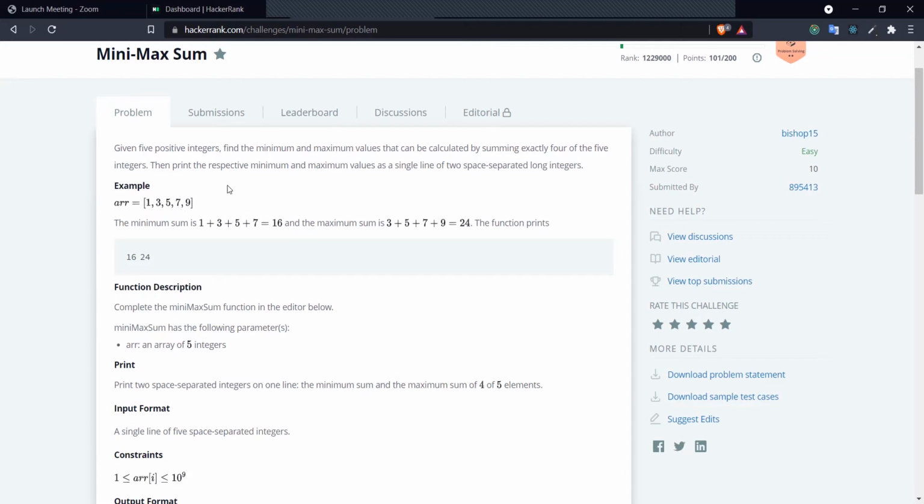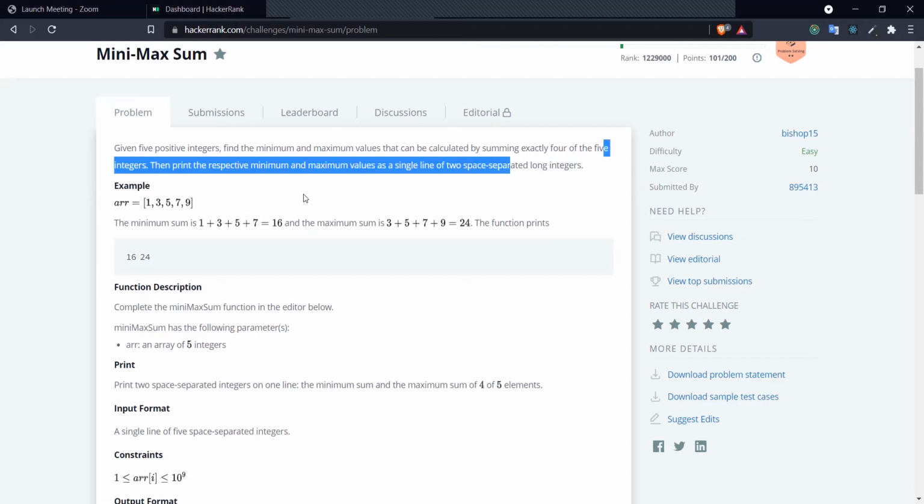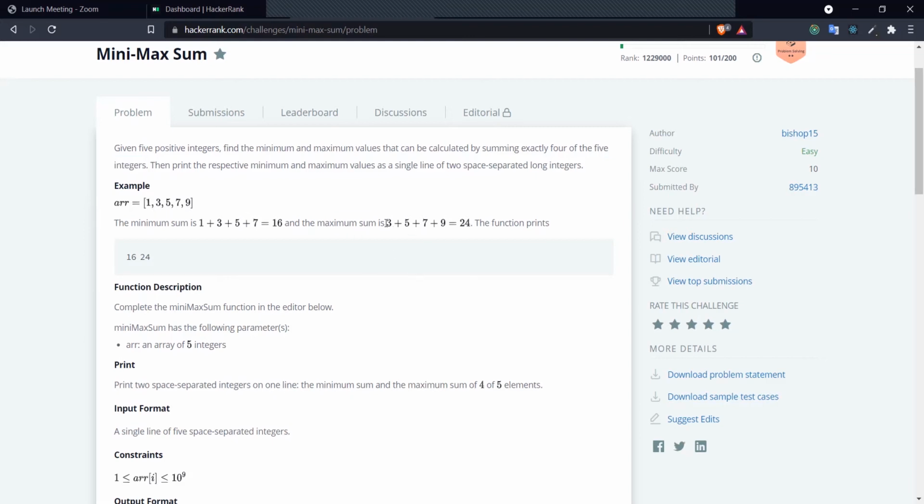And okay, so I guess we're always going to receive 5 integers like we have in this array right here. And then we want, for the minimum sum, to add the 4 smallest numbers. And then for the maximum sum, we're going to add the 4 largest integers. In this case, it's 16 for the minimum, 24 for the maximum.